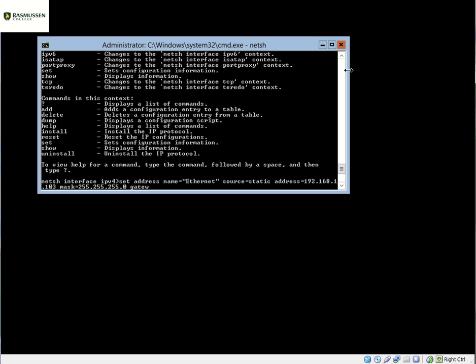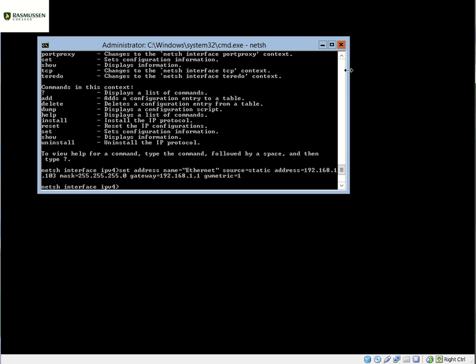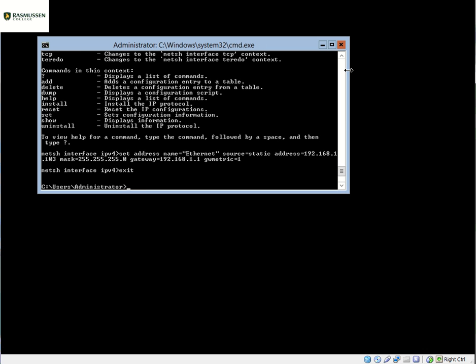And then the gateway equals, again, the IP address of your router, 192.168.1.1. And gwmetric equals 1. So that's what you need to type in. I'm hoping it works. About to hit enter. And it looks like it did. So we can now type in exit to return to the command prompt.